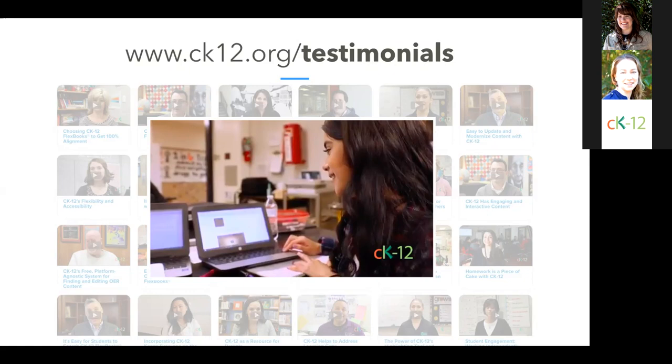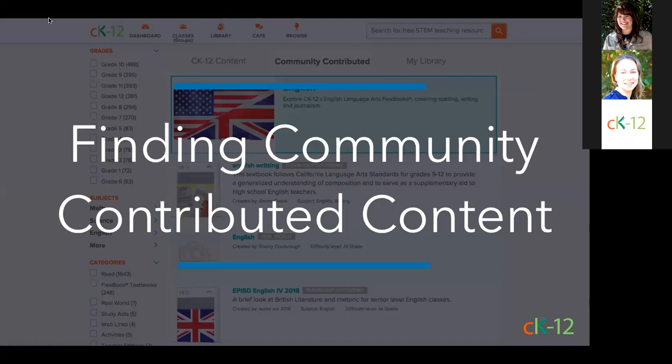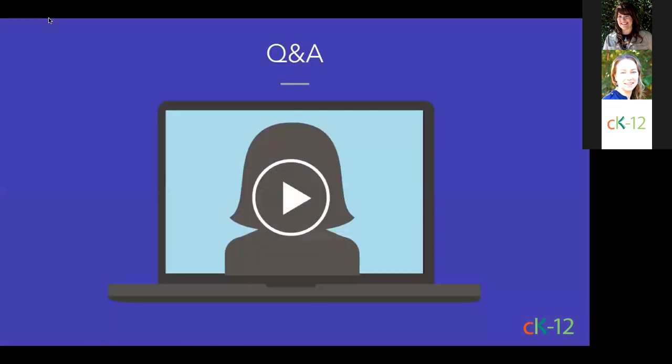But the next thing we're talking about here, several of them already tapped into that, is the community contributed content. Whether it's STEM subjects or non-STEM subjects, we do have a lot of community contributed content that you can access through our search feature. So let me go ahead and share my screen again to do the live demo.